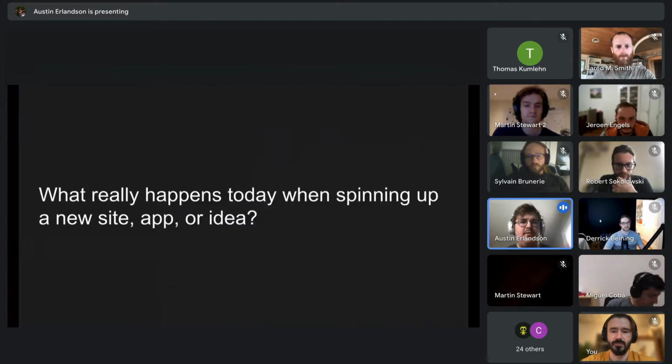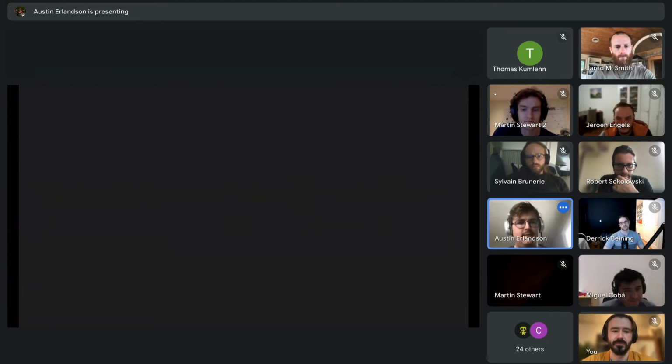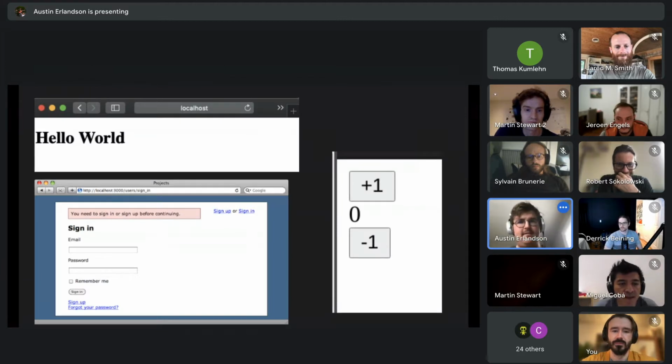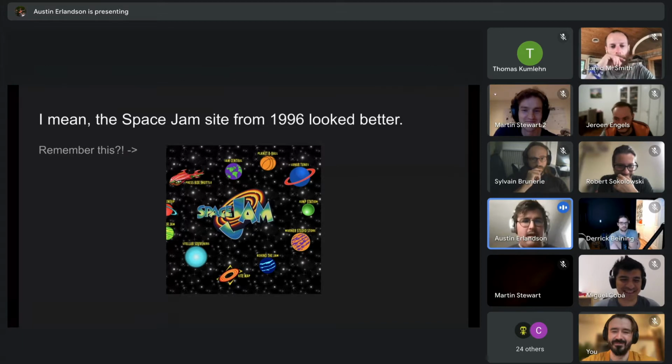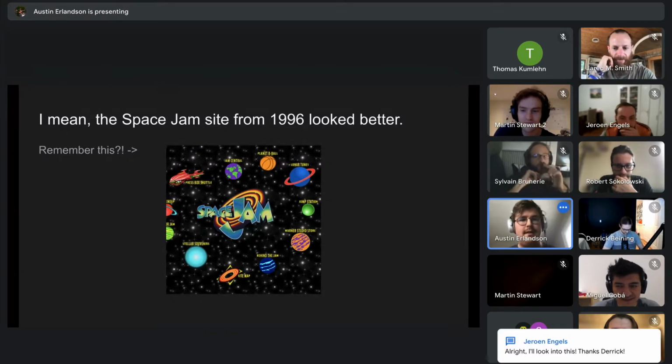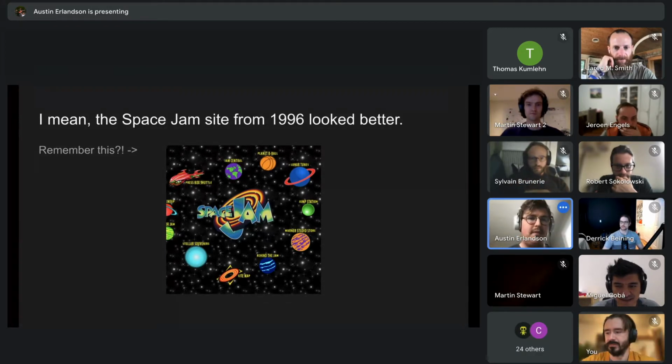But what really happens when we're spinning up a new site, or an app, or an idea today? This. We've got raw HTML5, buttons, unstyled, and I mean, Space Jam's website from 1996 looked better. So obviously, as developers, we've got a long way to go getting from the start of a project to a working product that has more than just semantic HTML element styles or basic Bootstrap templates.